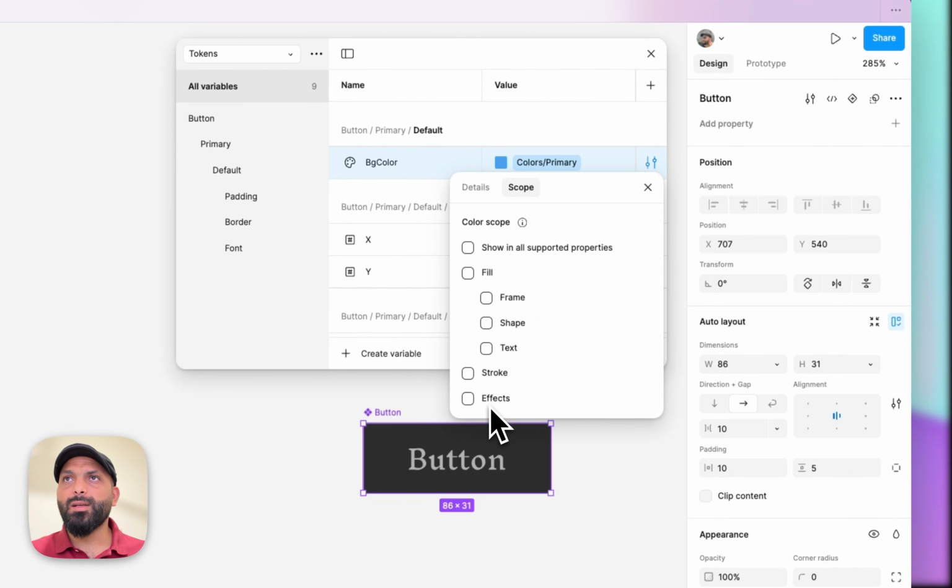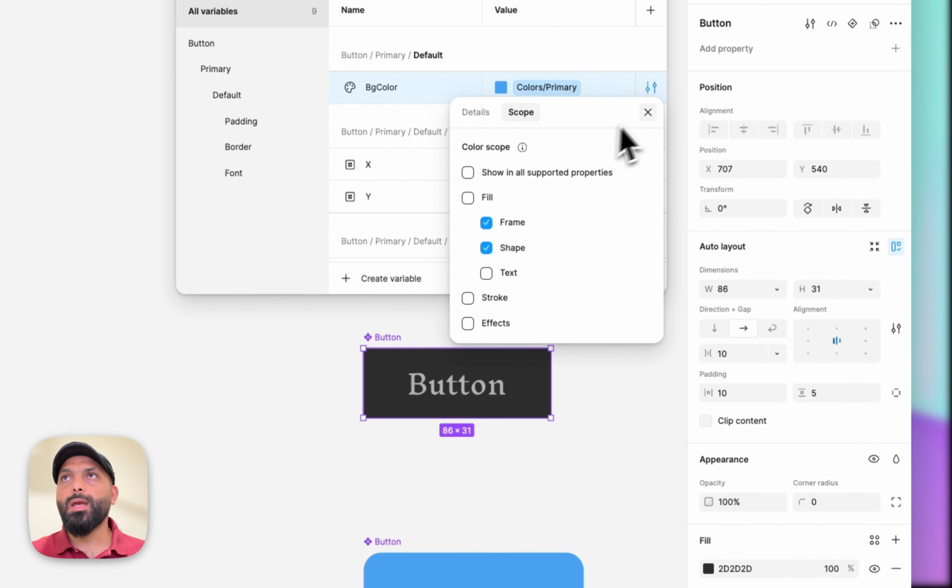Background color, it's not effective. Maybe it's not a shadow, it's not an outline, it's not a text, so maybe it can be frame or shape. Okay, what else?